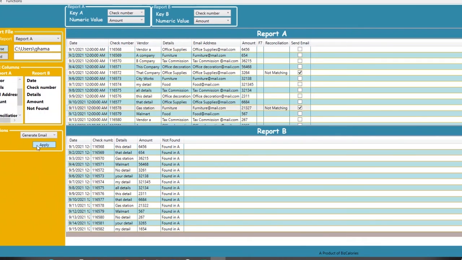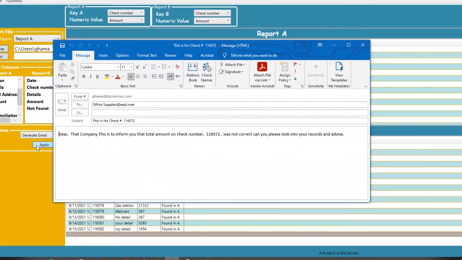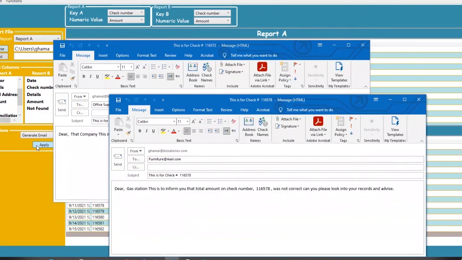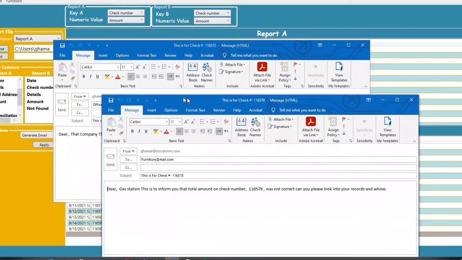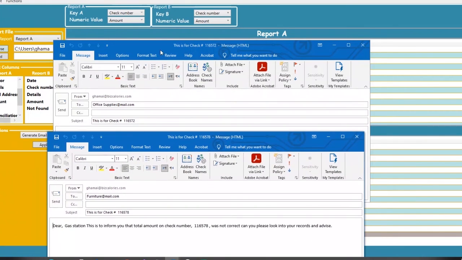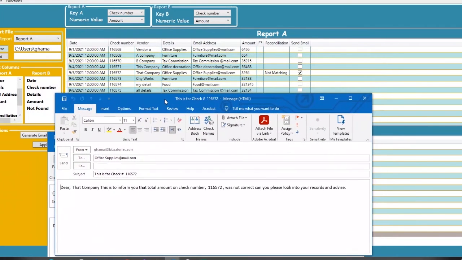and I would click generate email, and I will click apply, and this email is generated based on the email template that we have created. So let's take a look at this one first. This one is for office supplies at mail.com. It picked the email address for me from this table, and then this is for check number. I only typed the check number and it's picking the check number from the records for me. It's picking the right check number.